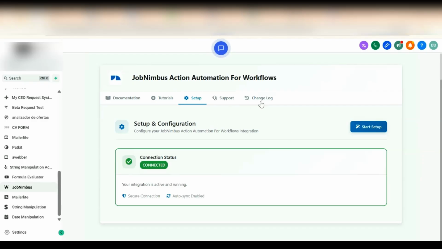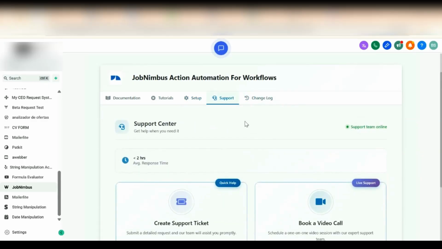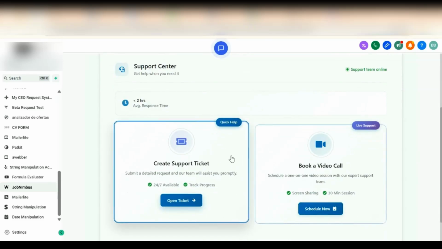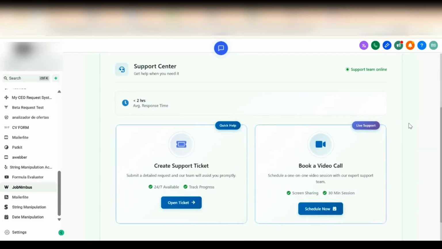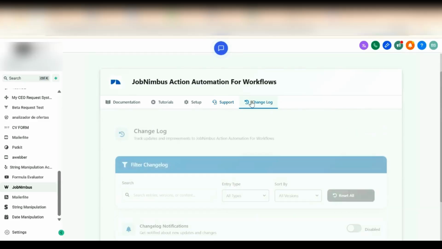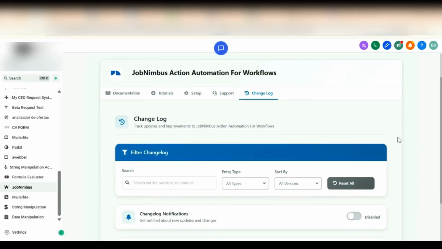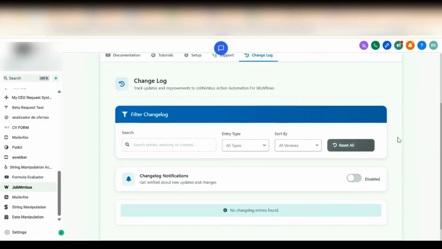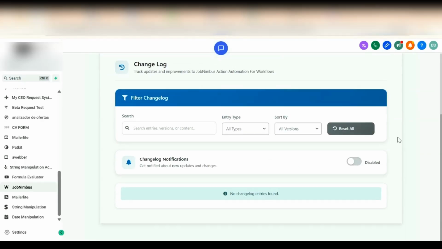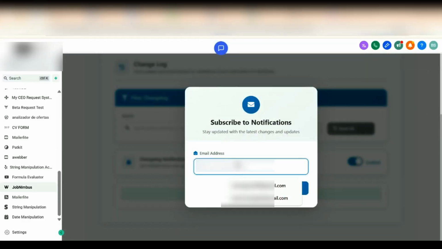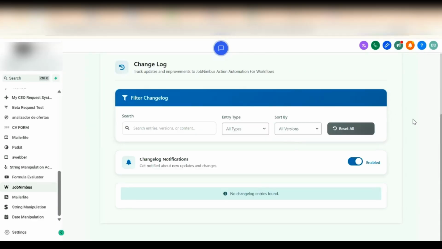So aside from that, we have a couple of other tabs. We have the support tab where you can create a support ticket with us or book a call if you ever need any assistance. And by the side, we have the change log. In this change log, you'll be able to track any updates and improvements. And to be able to receive these updates or improvements, you need to actually activate the change log notifications right over here. So let's click on that. Let's enter your email address you would like to receive it from, and let's click on subscribe. Once you click on subscribe, any new updates are going to be directly sent to your email address.